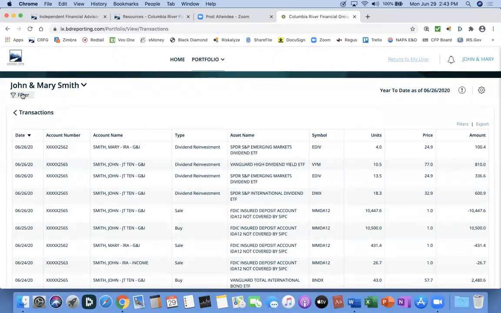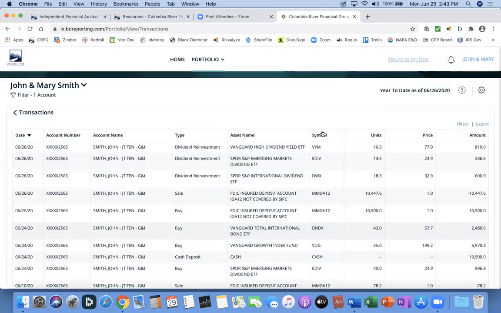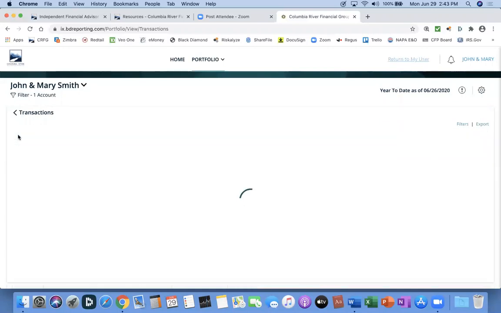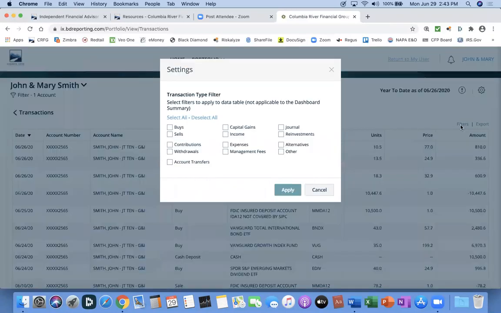So again, if we use our filter and go here into the joint account, filters it down even further, and you are able to sort all of these columns. You could sort by date if you wanted to go from January, or if you wanted to work backwards from June. So you can sort all of these categories. But then if we come over to this filter, we get to choose which transactions. So if we were looking for something specific, it'd be very easy to drill down at this point.